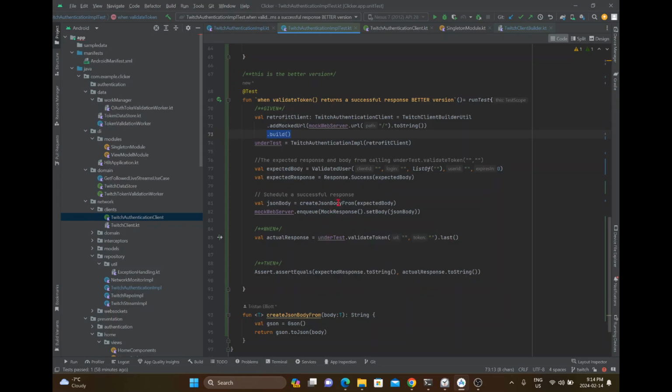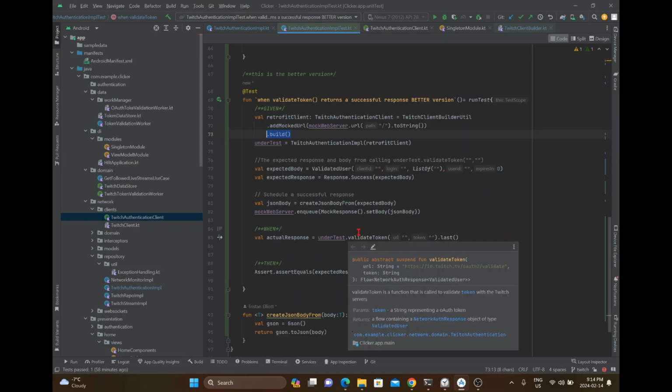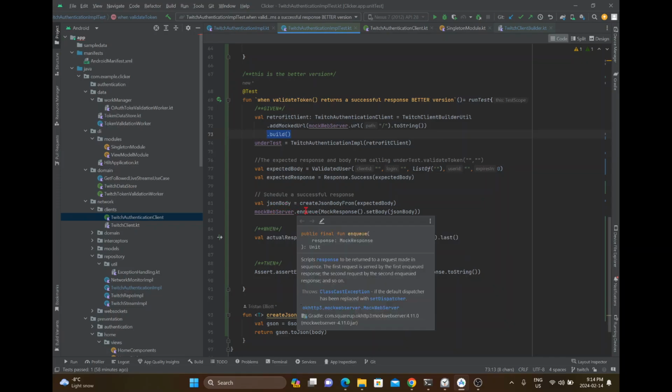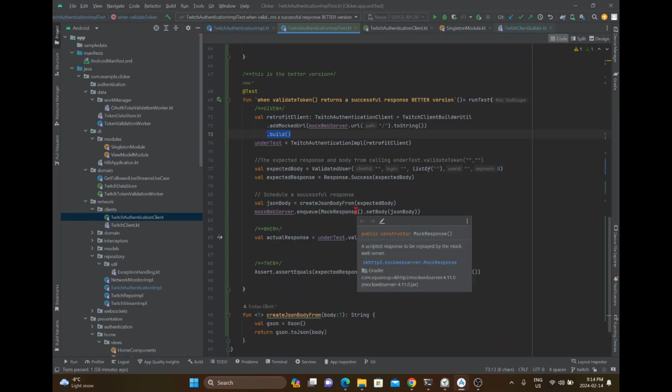It allows us to essentially enqueue responses, which is going to return when we actually call the request, right? So when we actually call this validate token, a request is being made to the server, but our mock server is going to intercept that, and then it is going to return our enqueued response, right? Then lastly, the same assertion.